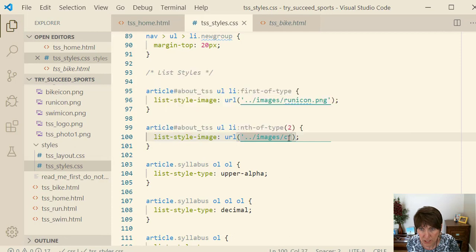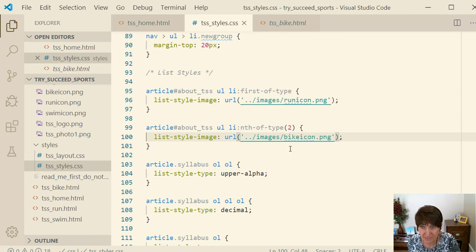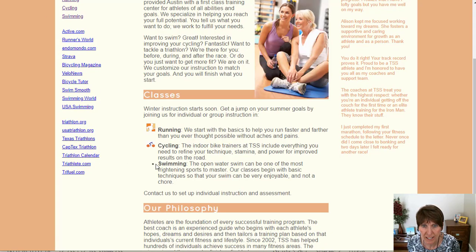So let's see what that image is. And it is the bike icon. All right. So we save that and go back and refresh. And there, now we have an icon just for the second one. Right, we just said the nth of type and put 2, so it'll just be for the second one.